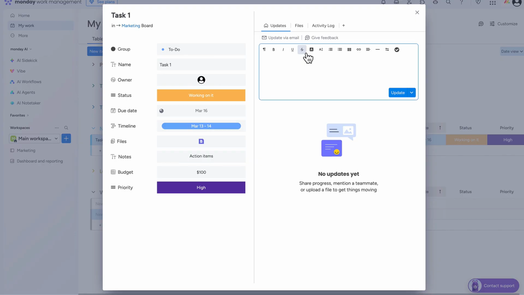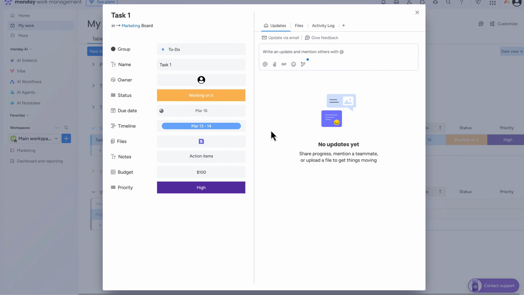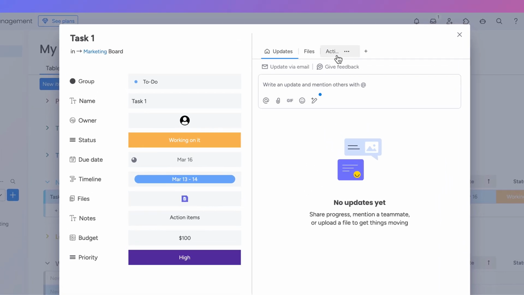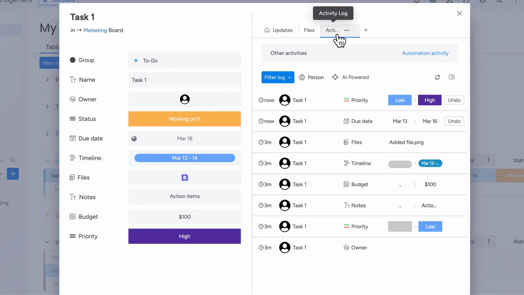On the right side, there is a comment section where you can have conversations with your team. If you want to see the history of changes, there's an activity log at the top. Here you can view all the changes that have previously been made to the task.